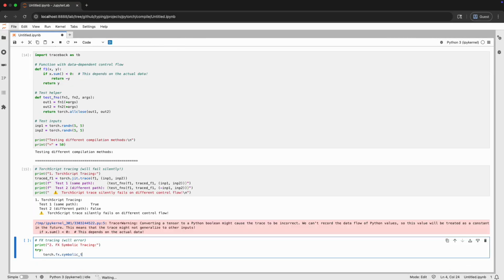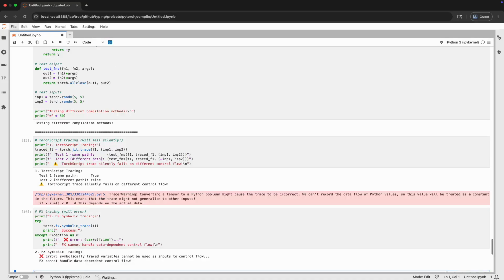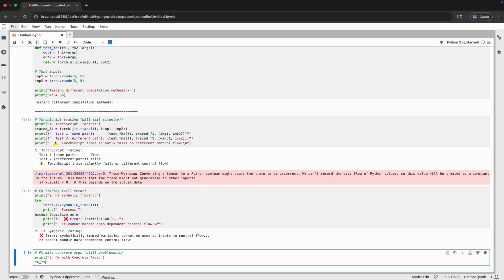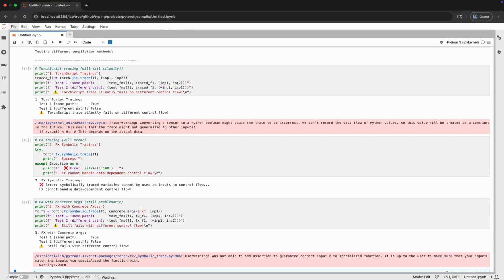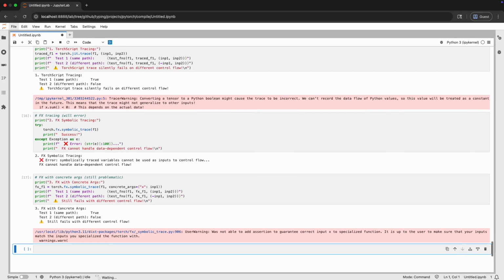Now let's try FX symbolic tracing. FX symbolic tracing completely fails with an error. It simply cannot handle data-dependent control flow at all. Even when we try to help FX by providing concrete arguments, it still has problems. FX with concrete args appears to work, but still fails when the control flow path changes. We get a warning that it couldn't add assertions to guarantee correct inputs.